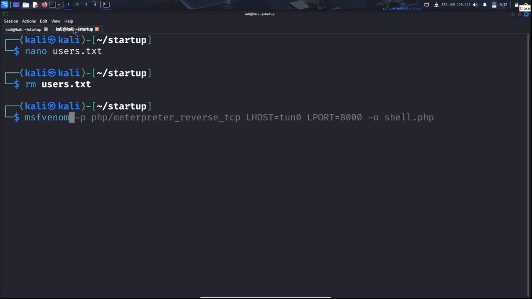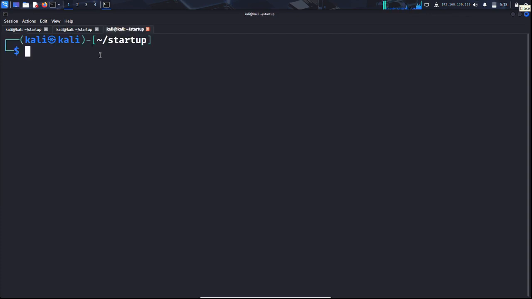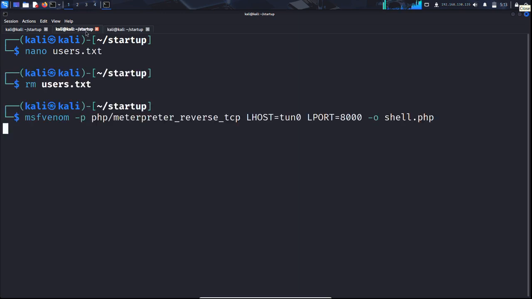I'm going to create a Meterpreter reverse shell. So I'm saying php/meterpreter reverse TCP. I'm saying my local host is tun0, which just gets the IP address of this neatly. The local port is 8000, and we're outputting it to shell.php. So we'll just let that run while I access Metasploit. We're going to access Metasploit now. It's always nice to use Metasploit in a CTF.